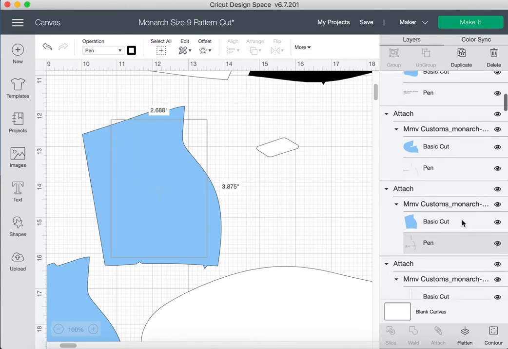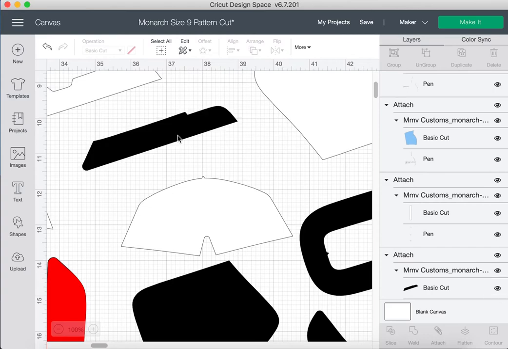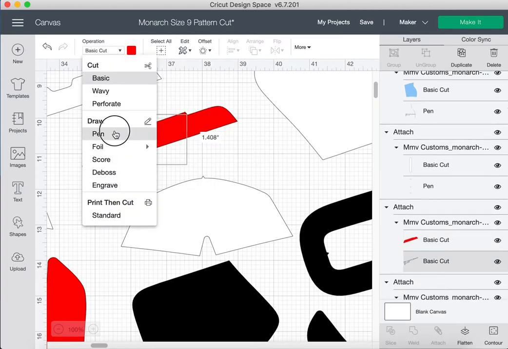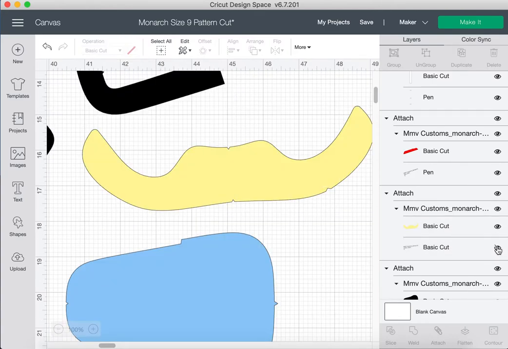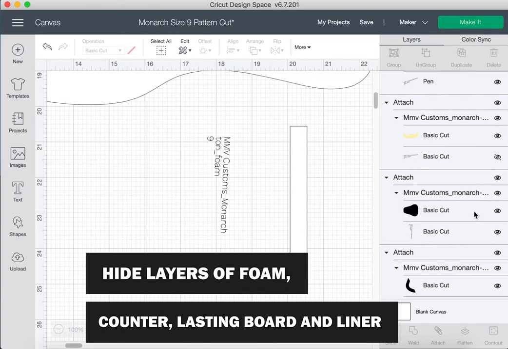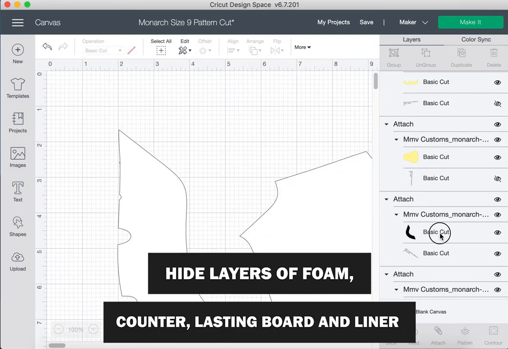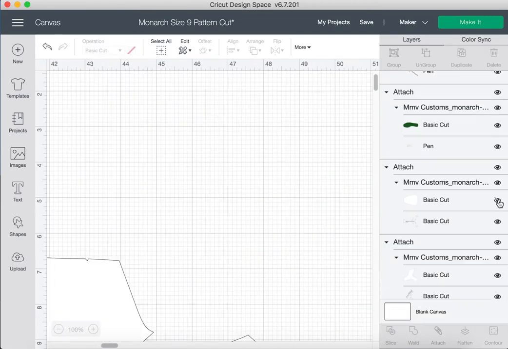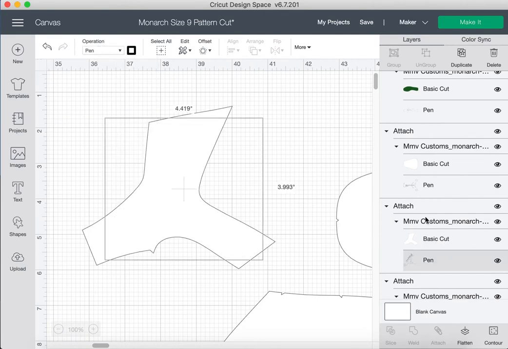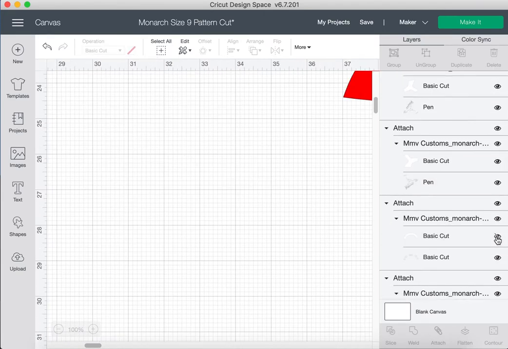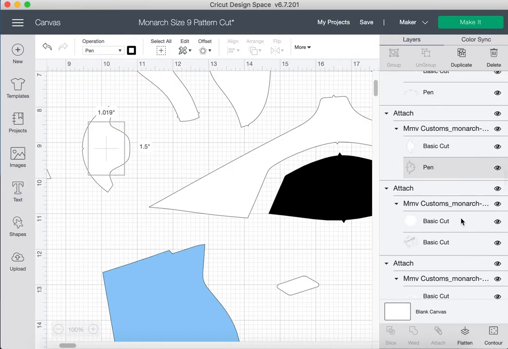I'll keep going until we get to something we haven't done yet. Now we're at the foam piece and I'll make that yellow, and I'll hide the bottom layers. You can decide to skip the foam group later or input poster board and just cut that out for pattern pieces. So keep that all as one group.